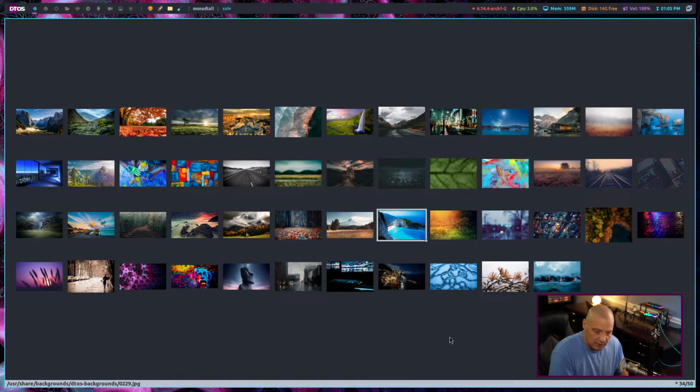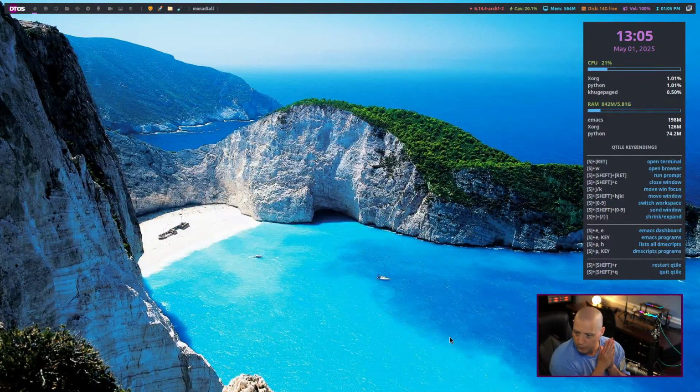Then Super Shift C to close the window. It changes the wallpaper for you. And also, right now, the CPU is going to spike a little bit because ImageMagick is also doing something. It is creating a new lock screen image to match this wallpaper.